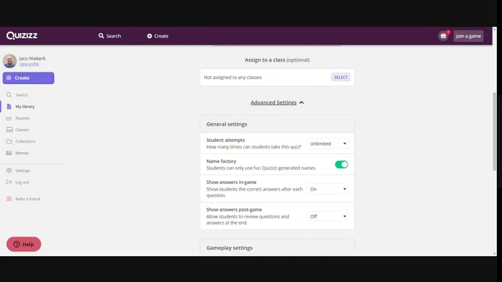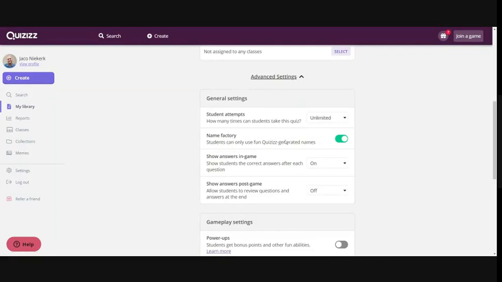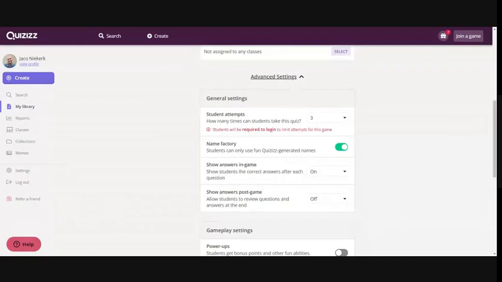So some of the settings to take note of here, the general settings: you can set how many times a student can take the quiz. Whether it's homework, whether it's live, it doesn't matter. If you want to give them the option of doing it three times, you can do that. The minute you do that, however, they must sign in with an account. They can sign in with a Google account, or they can create their own Quizizz account.